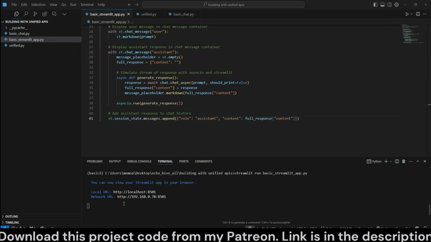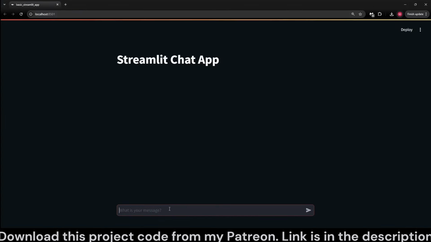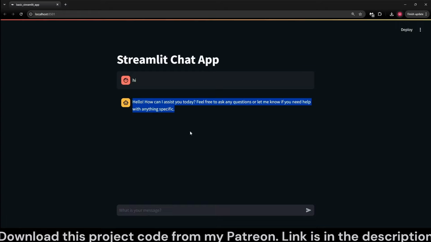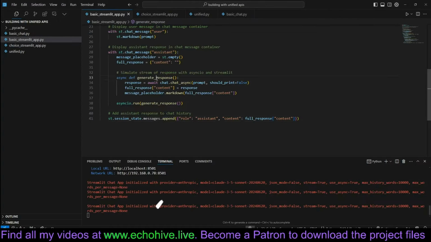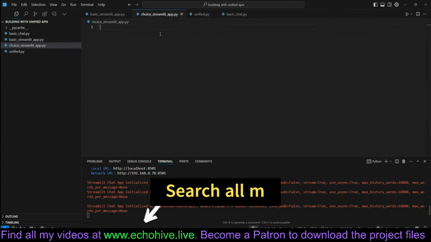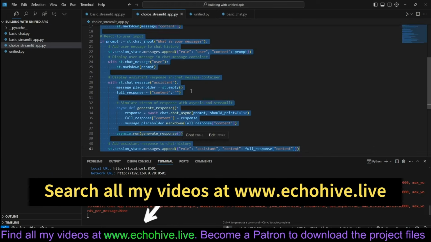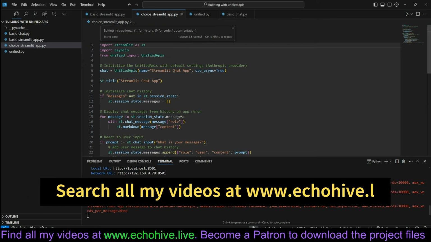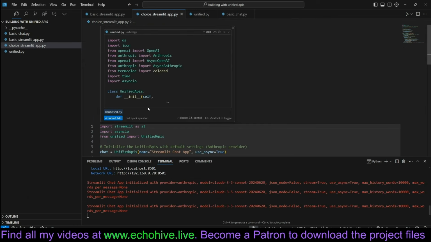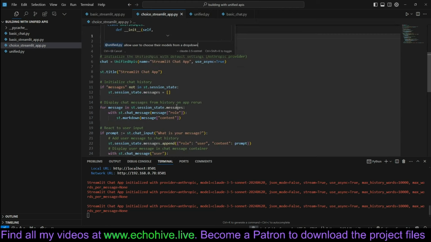Let's run it. Our app is starting. Here is our app. Let's now start talking to the AI. And here we go. This time, I'm going to copy the basic Streamlit app into the choice Streamlit app. I'm going to select everything, Control K, refer to the unified class so the model knows what we're dealing with. Okay, we're going to ask it to allow users to choose their models from a dropdown.